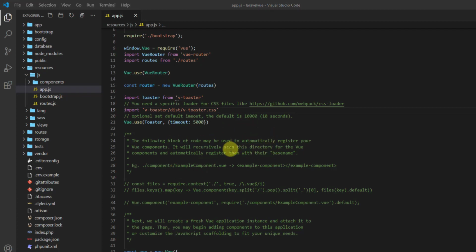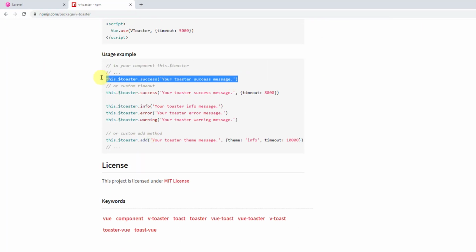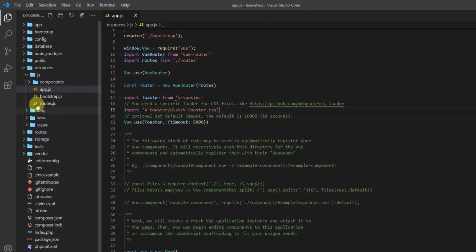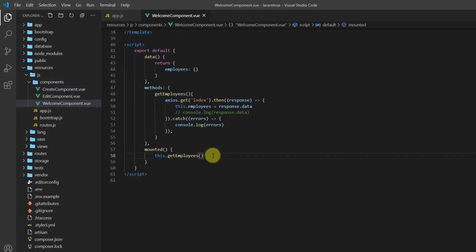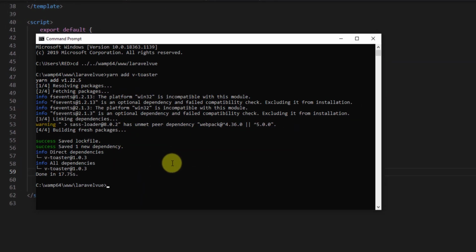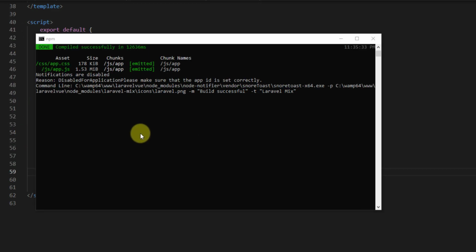Now to check if it works, let's get back to the browser and copy this message. Now let's get back to our text editor and open our components and welcome component. Let's paste it first in this mounted method to check if it works. So let's get back to our command prompt window and run our yarn run watch to compile all our changes. So guys, all the changes have been compiled successfully.